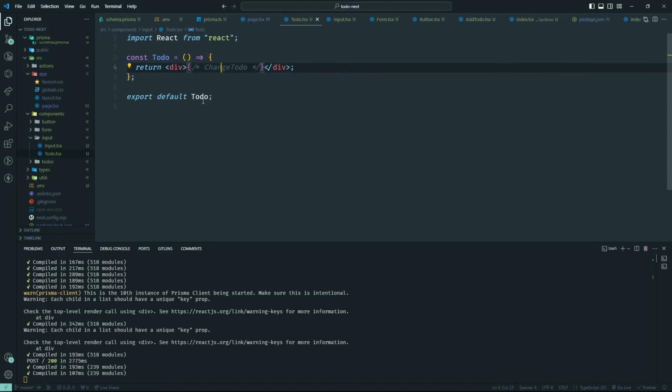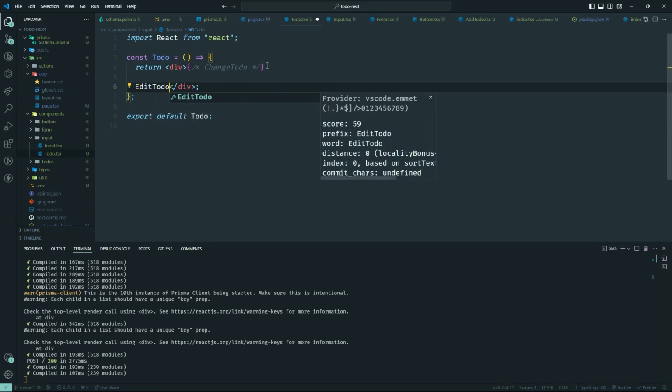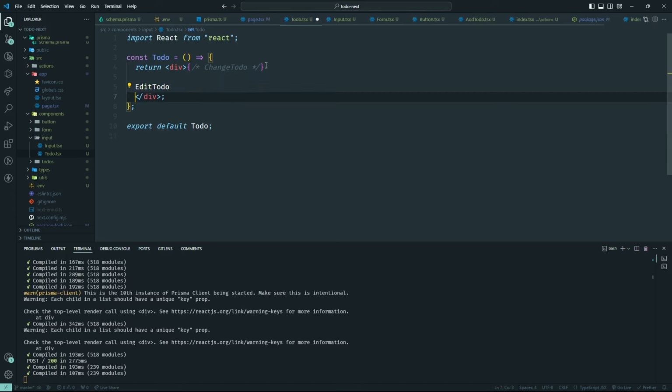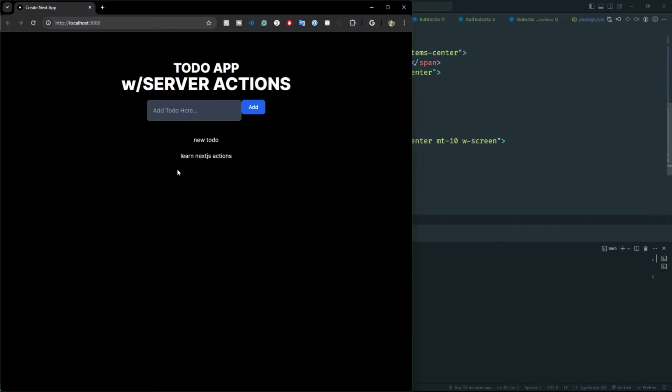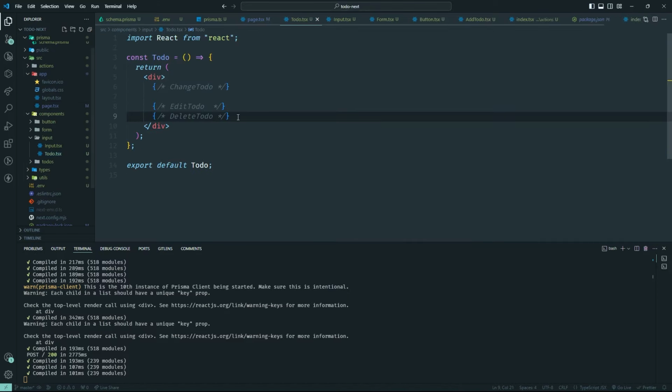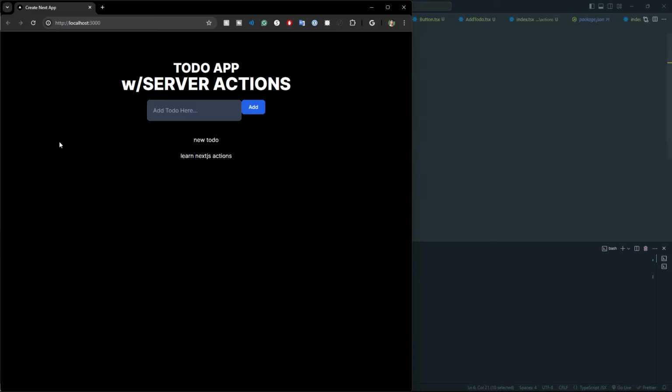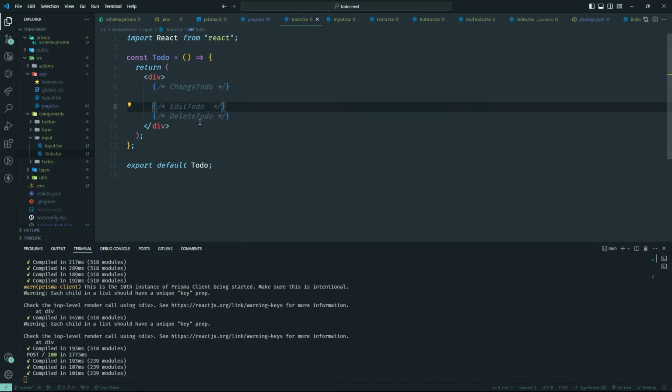Then we're gonna have edit to do, which is gonna be like an edit of the to do, and then we're gonna have a delete to do. So these are just functionalities that we can do on the to do itself. So we have a deleted icon over here, which is gonna be handled by the delete to do. Edit to do is going to be handled by the edit to do component, and change to do is going to be the change to do component. So let's start off by writing the change to do, which is kind of like a little bit easier one.